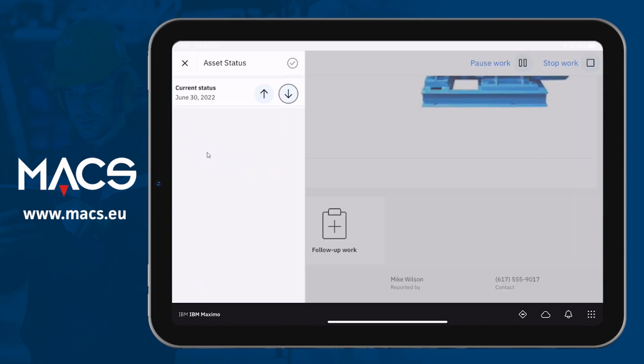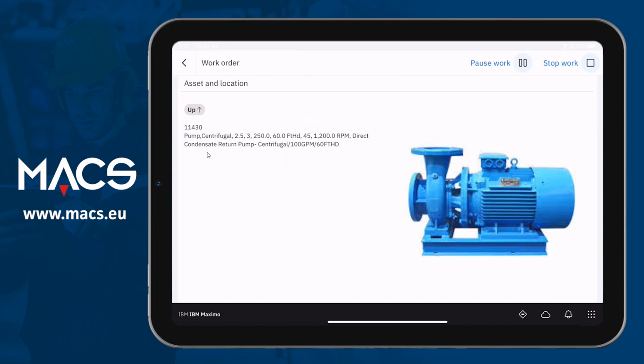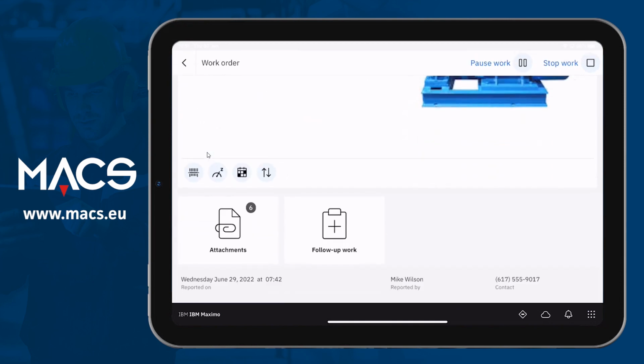Go back to the downtime again, clicking up again, and it's been reported as up again. So that's just using the downtime functionality. Very easy and very convenient to do in this way. And then the other information, I can create a follow-up work order, of course, for that vibration. Let me quickly show you that one.